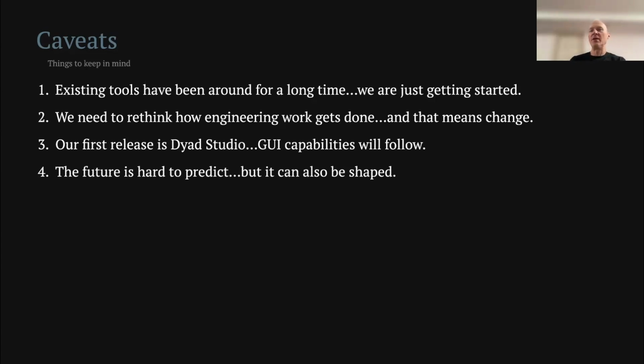So another caveat is that the future is hard to predict. We feel like we've done a good job of surveying the current technology landscape, but it's really hard to predict what's going to happen next. Now, one thing to keep in mind here is that tools that are attempting such an ambitious vision don't come along every day.